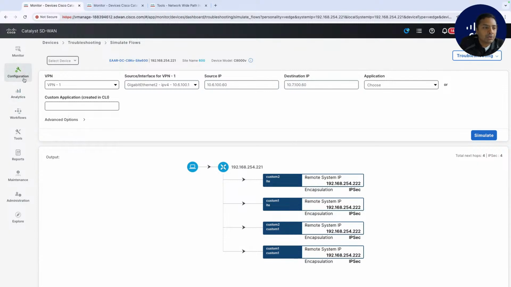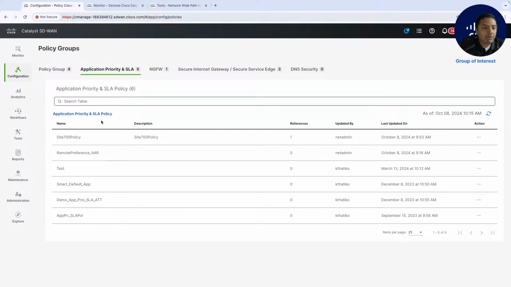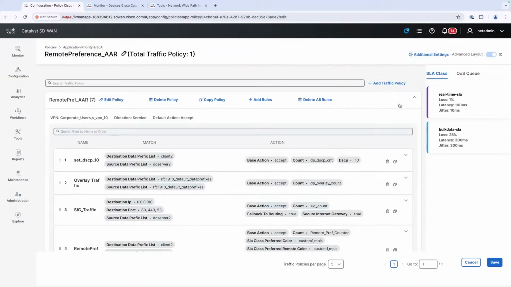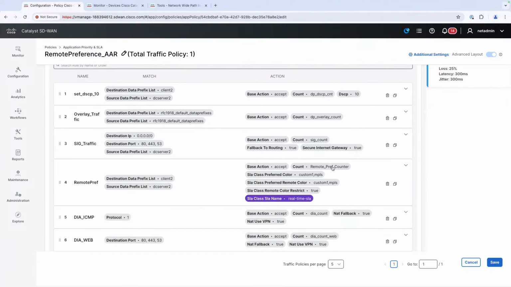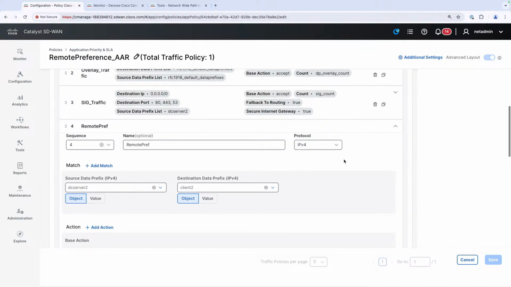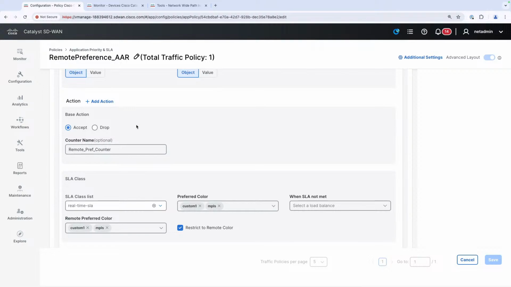Now let me go ahead and show you the policy here. Let's go to configuration, policy groups, and I have a policy for remote preference. Let me expand this and go over the policy. What I'm doing for remote color right now is this one right here, number 4. Let me zoom in a bit if it is not visible for the folks. Under action, you can see that when we have preferred color, we now also have a remote preferred color.